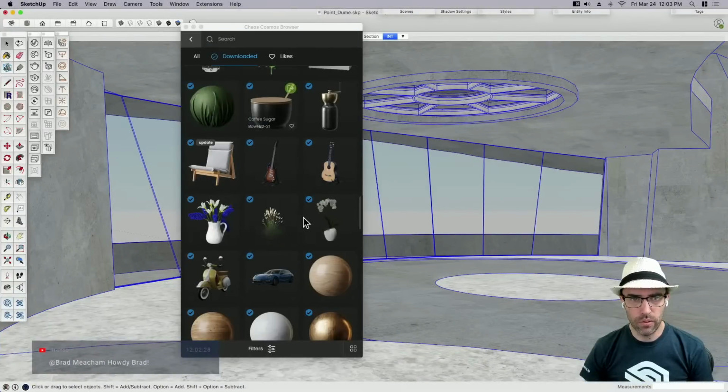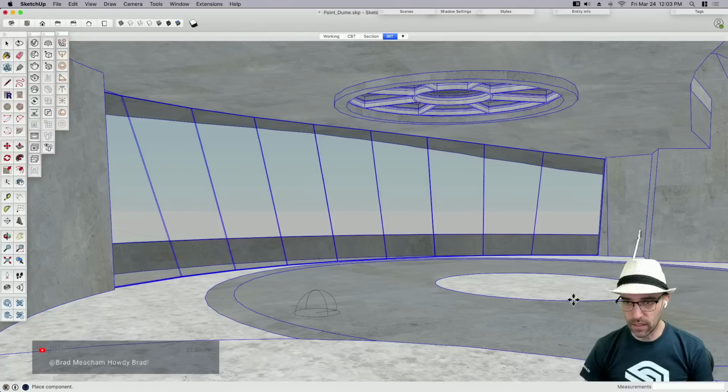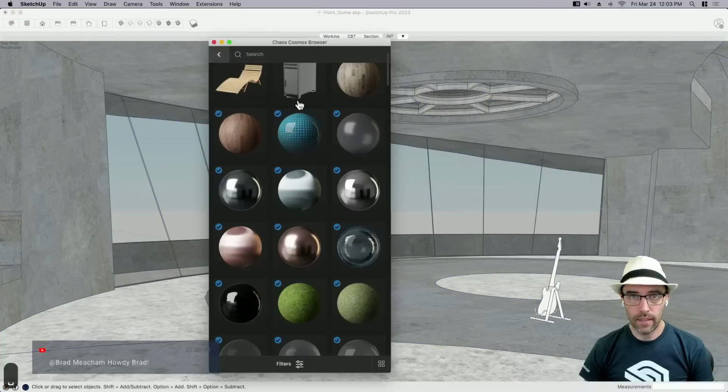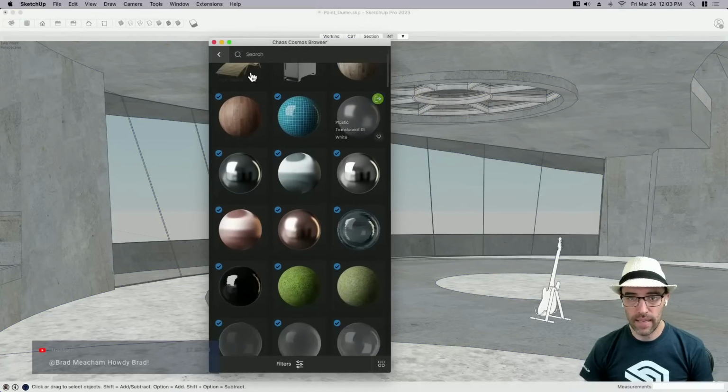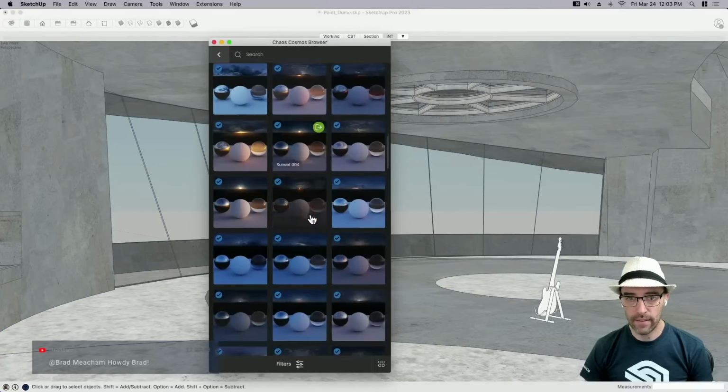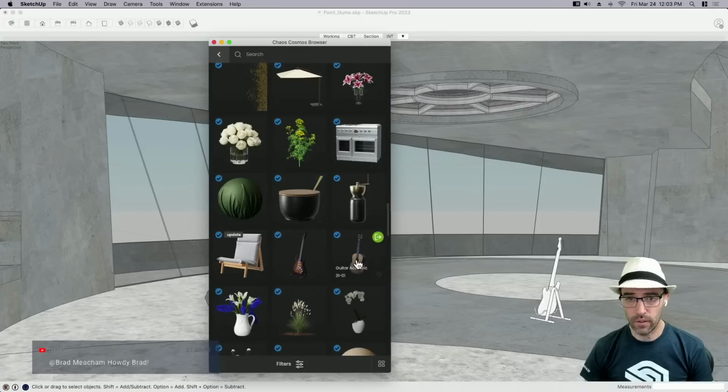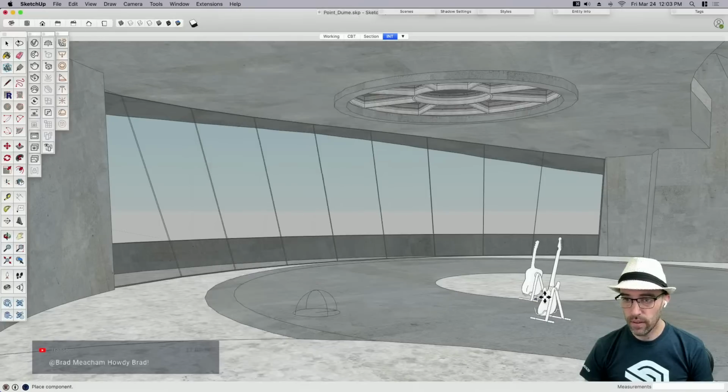So I'm in Cosmos. I'm going to grab a guitar. I've already downloaded this stuff. That's great. It saves me a little bit of time. I'm going to come back to Cosmos, and I'm just going to stay in my downloaded section. So that way, all the assets that I've already downloaded, I don't have to download them again. I just click import, and there they are.